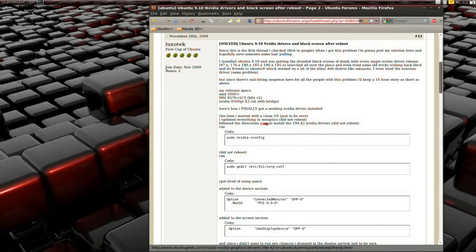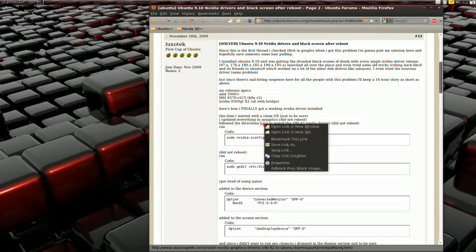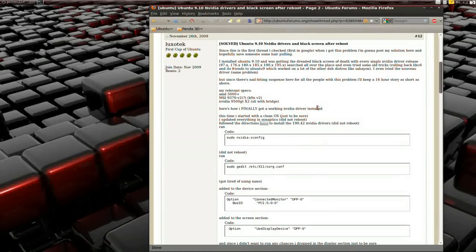I went to this link where it says follow the directions here. I opened that link and did what it says. What it does is it tells you how to enable NVIDIA's very own repositories for Ubuntu. I did not reboot the system. It says right here, do not reboot.